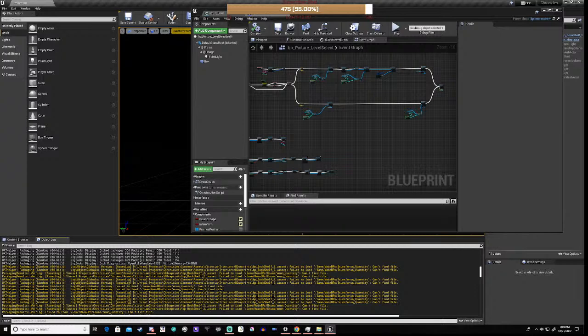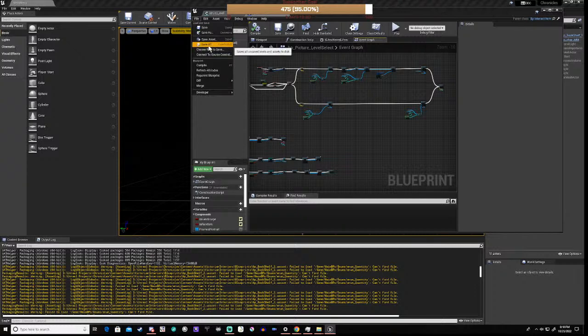Now this is what happens when you basically update a struct. It doesn't happen all the time, I know that, but if you have that problem where it says struct unknown, go to the asset that uses that struct. Then all you need to do is say refresh all nodes, then compile, then save all, and then rebuild.